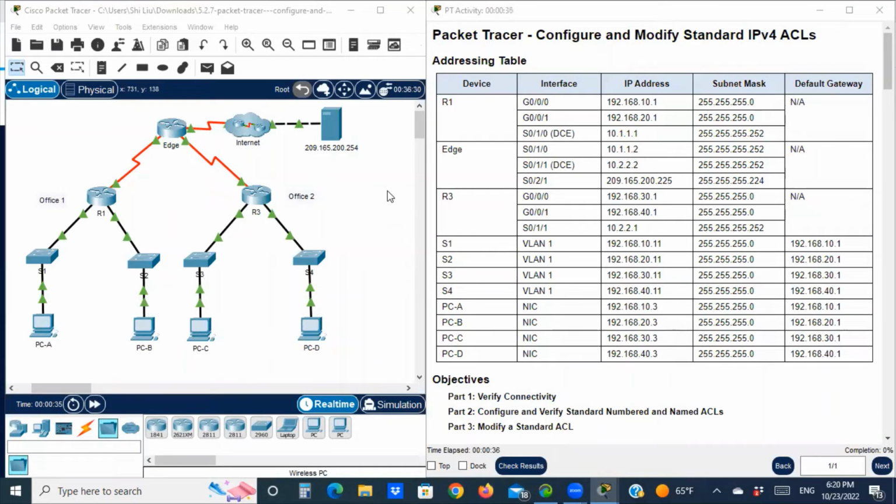Hello everyone. Today we're going to do a Packet Tracer of CCNA 3 version 7, 5.2.7. Packet Tracer: Configure and modify standard IPv4 ACLs. This is the addressing table.